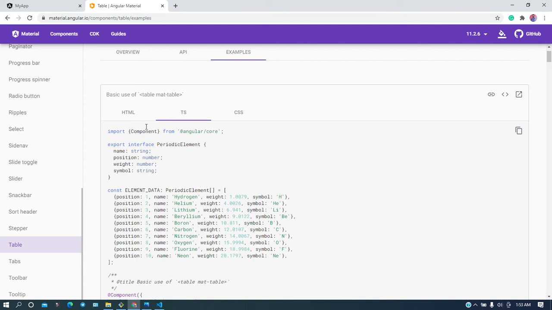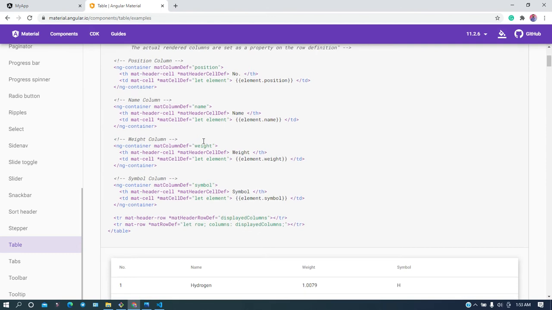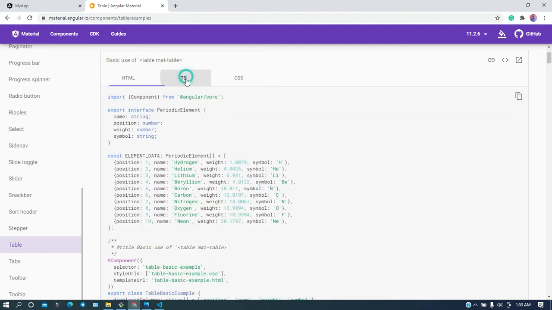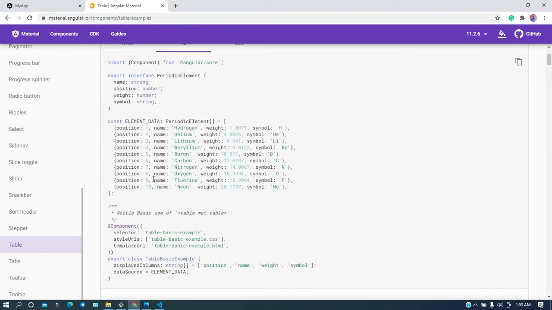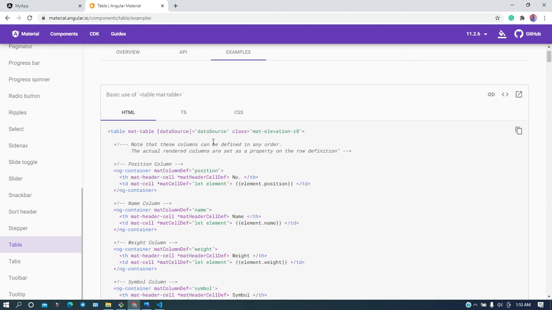Now the next step is the HTML. In the HTML you have to take the reference from the documentation, and here you can notice this data source variable. So whatever data you want to display, you need to provide here in the data source variable. Here you can notice that in the data source variable all this data is already provided. In your case you need to provide either static data or maybe dynamic data after calling an API, whatever.